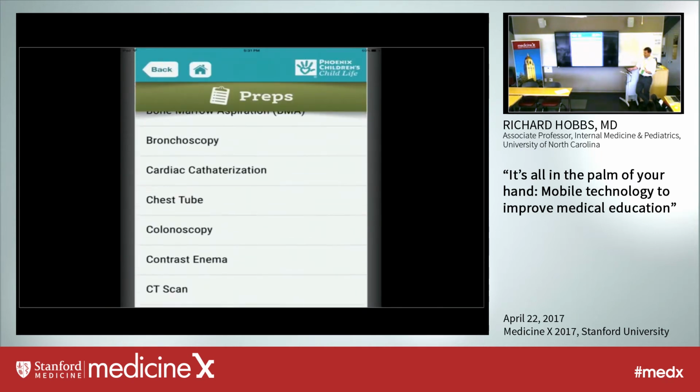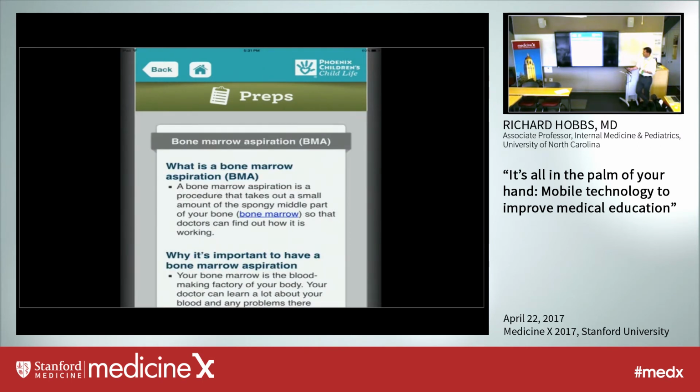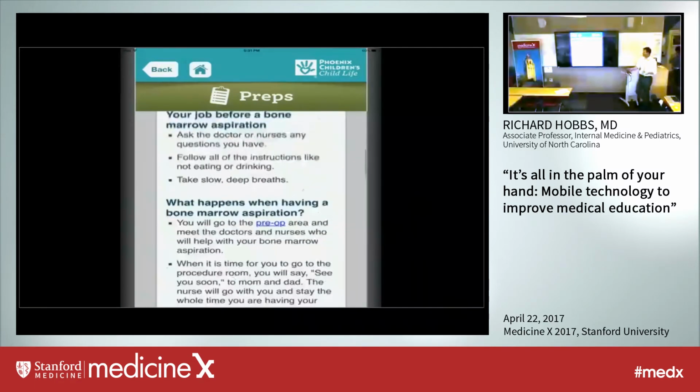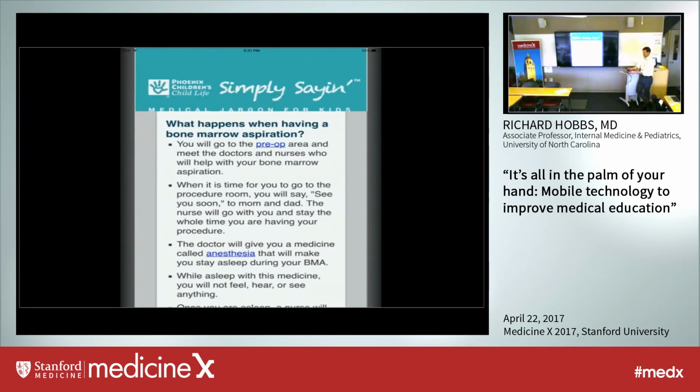One of the things I like to do, I want to change again the way that we interact with our patients by using this tablet. So if they're going to have a bone marrow aspiration, click this, open it, hand it to the patient, show it to the patient, leave the room, come back, ask them if they have questions. So here's what your bone marrow aspiration is, here's what's going to happen, those sorts of things. Okay.